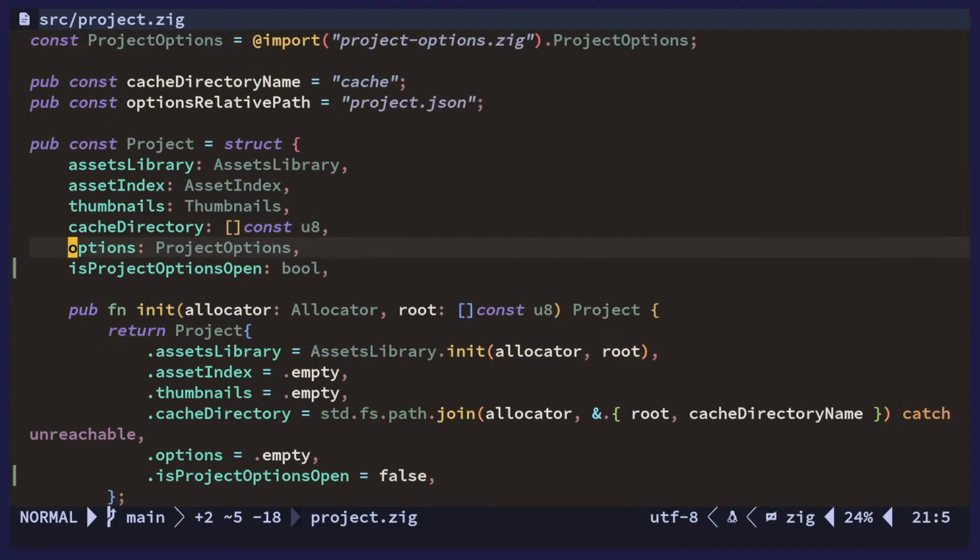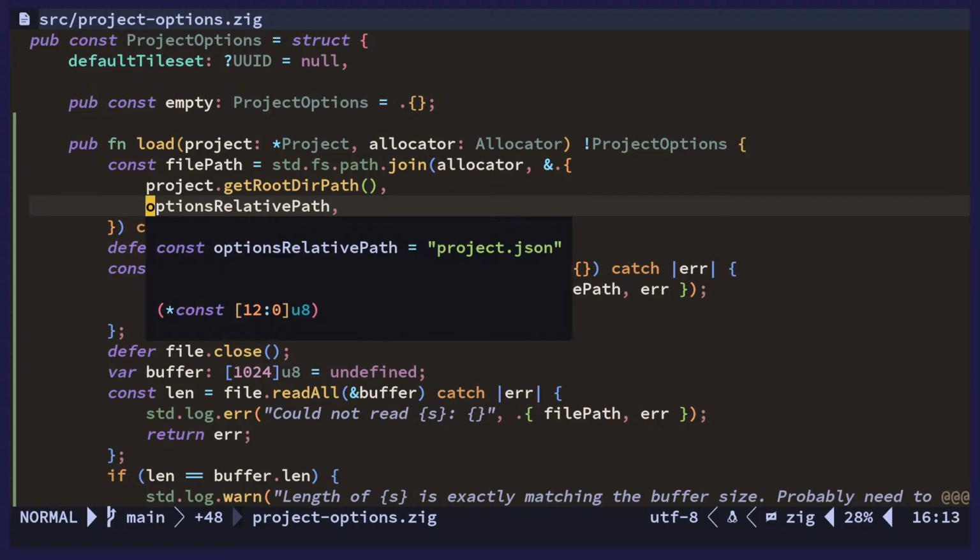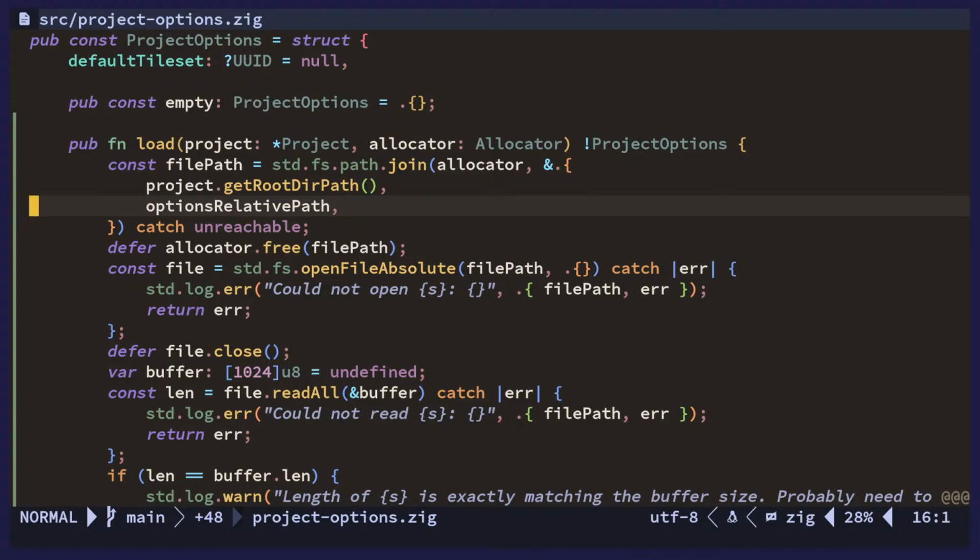So we have this options thing. I didn't show this, but we have project options. This is the only thing that exists here now, the default tile set, so we can add more things there in the future. We have the load function, which basically just loads the options file path, which is just the project root, and then project JSON is stored in there.